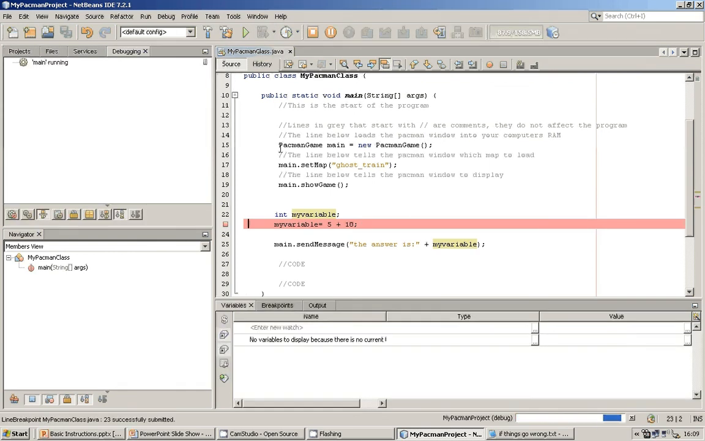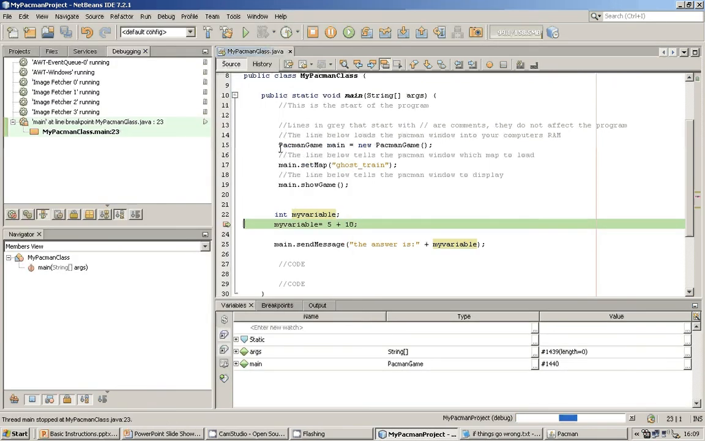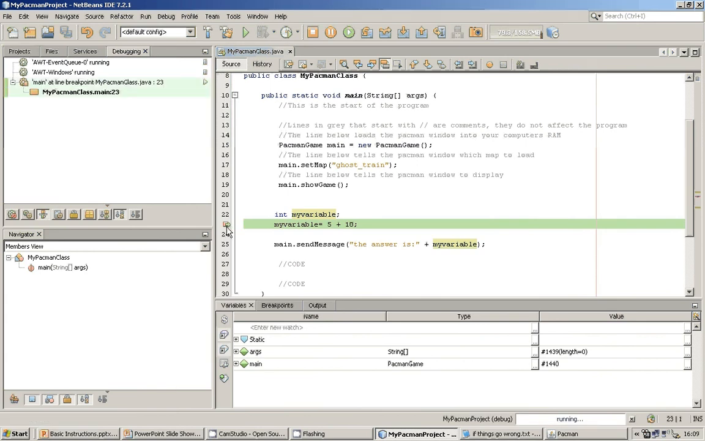So I'll click that, and the project will run, and it will indicate that it's stopped. And this little green arrow appears. This little green arrow indicates this is the line there's a problem with. Now, we need to first of all see if we can get the contents of this variable, because at the moment it should be 0 or undefined or something, because we haven't put any values in it yet.